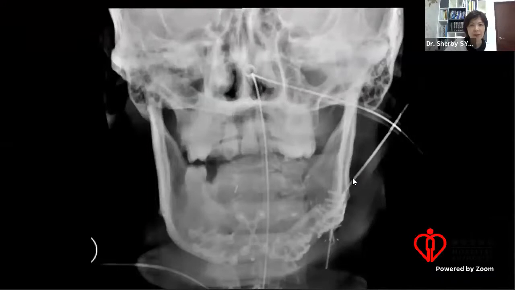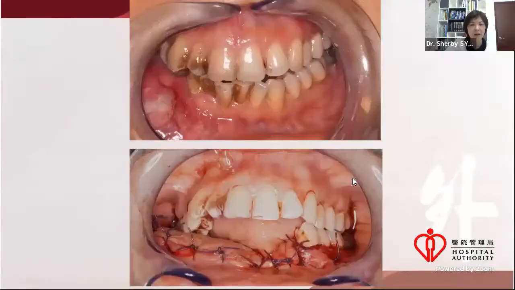This is the immediate post-op x-ray. You can see with the help of the jigs and the cutting guides, the occlusion, symmetry, and the facial form can be maintained after the operation. And this also provides a platform for future dental rehabilitation. The occlusion is maintained after the operation.